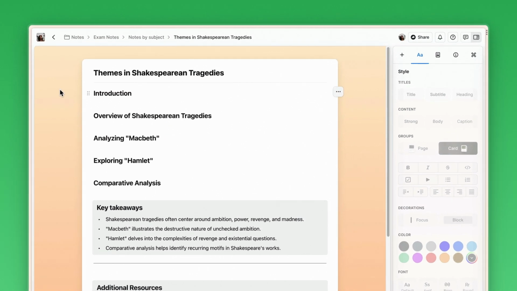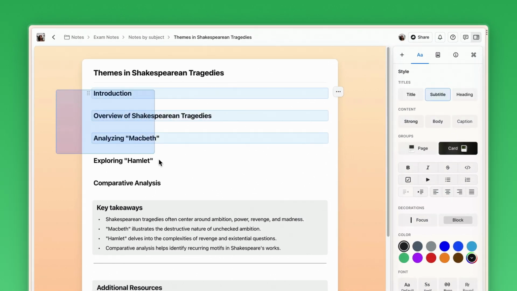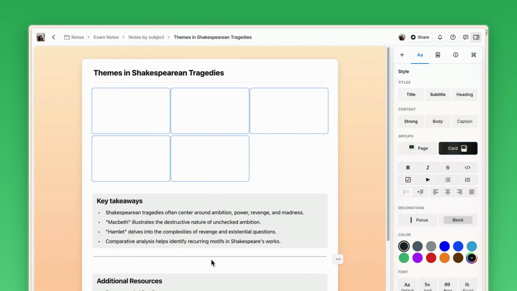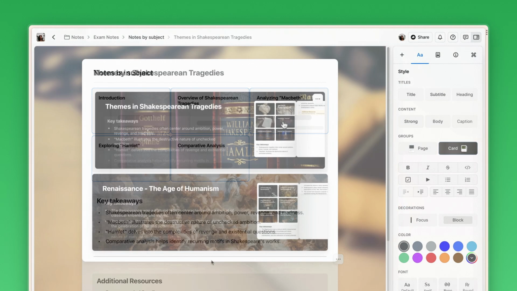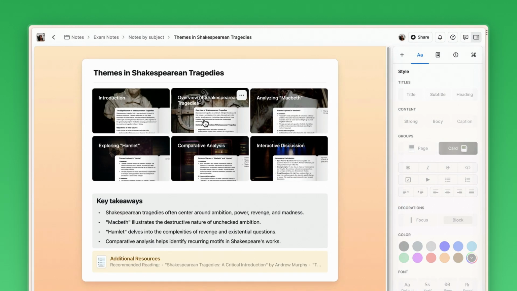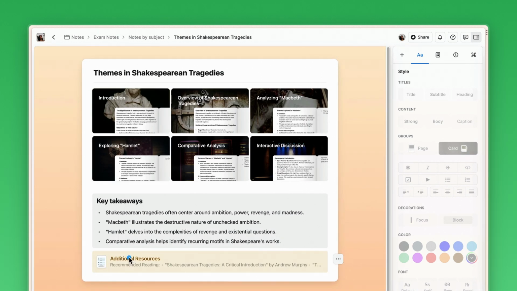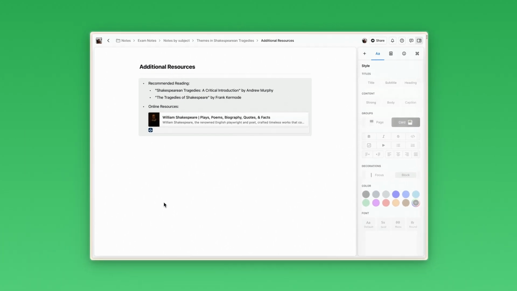Turning blocks into cards or pages works on a per-block basis. So if you select multiple blocks and turn them into a card before grouping them, you can make multiple cards at once. Try breaking down your notes into different sections, using cards to make the most important parts stand out and pages to store supporting information.